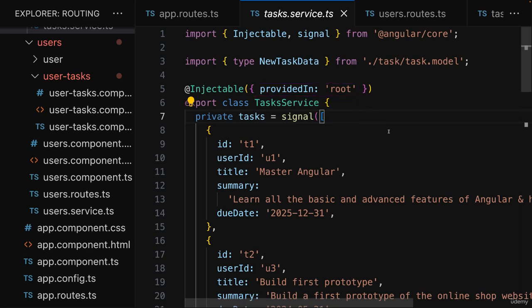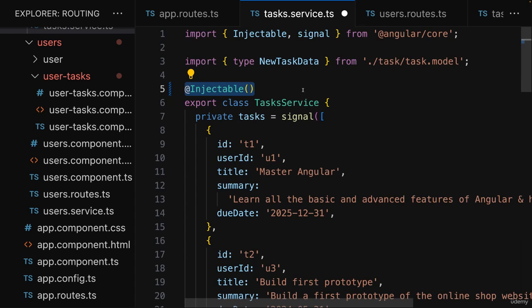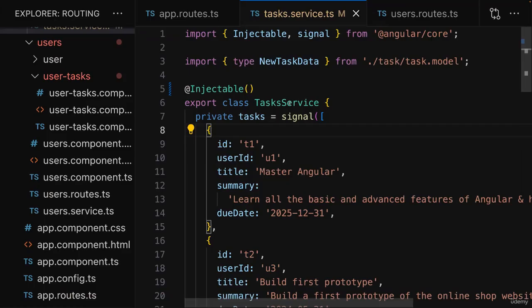So therefore, what you could consider doing here is get rid of this configuration object you're passing to injectable, so that this service will actually not be provided with the root injector anymore. And of course, if you do that and you save this, your application will break if you try to visit a user here, if you try to load the data for the user. But now the trick is to provide the service in a different way.